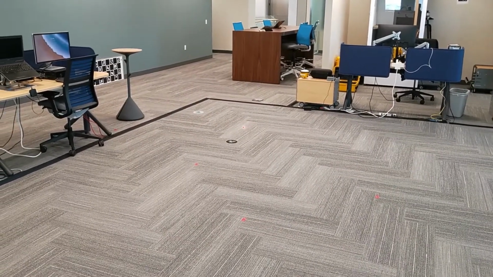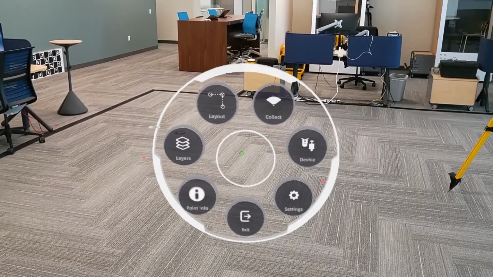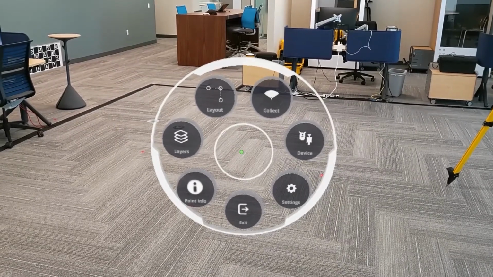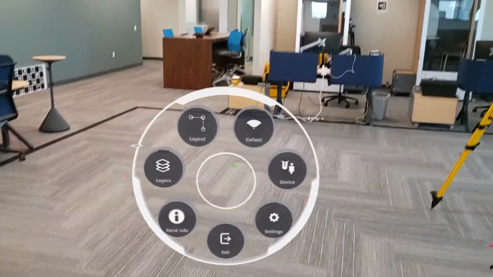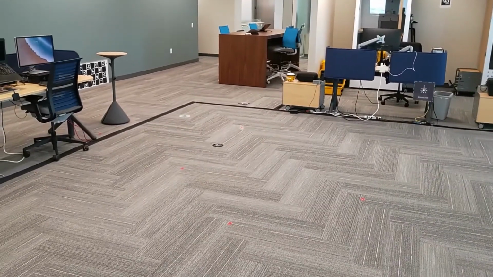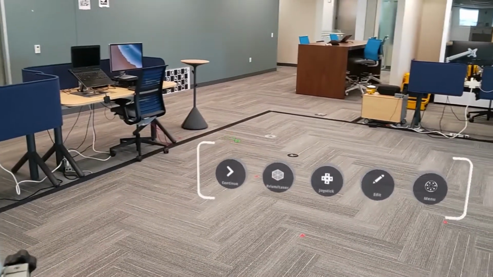Hi, my name's Nathan, and in this video I'm going to show you how to use collect mode in FieldLink MR. To start, bring up the main menu by raising your hand with your palm towards you or by saying the word menu. Now, simply gaze or air tap at the collect mode icon in order to open up into collect mode. Just like layout mode, collect mode has its very own feature context menu, where you can quickly access all the relevant tools that you'll need for data collection.